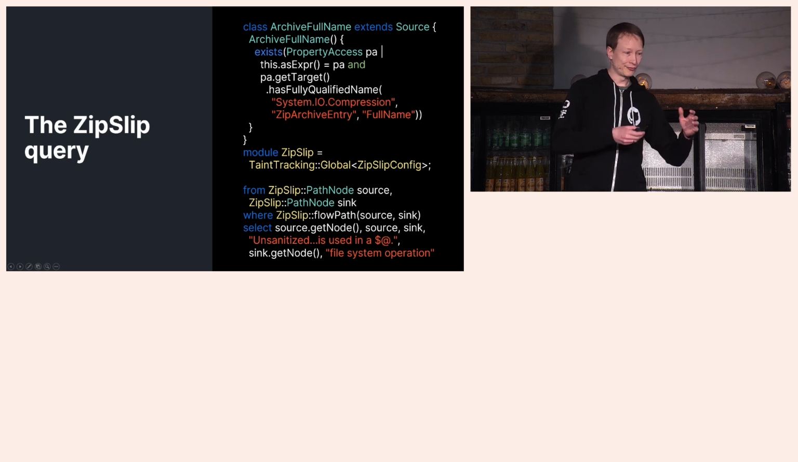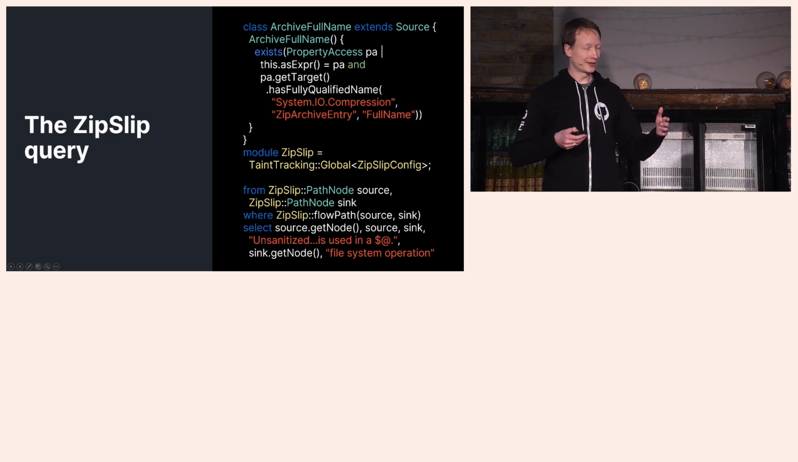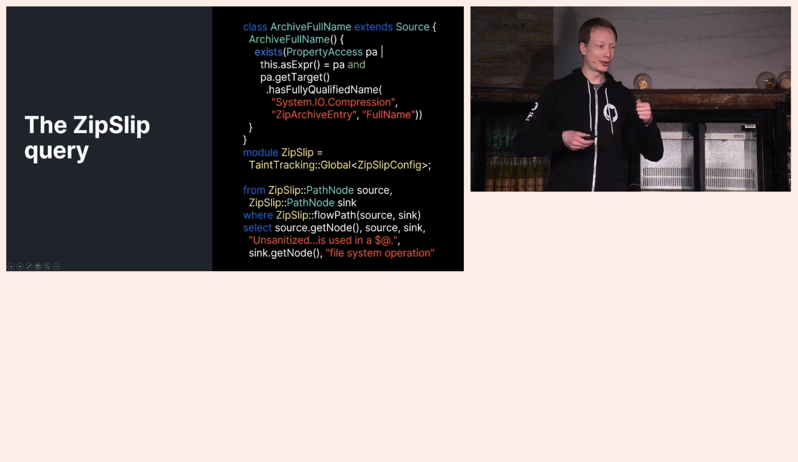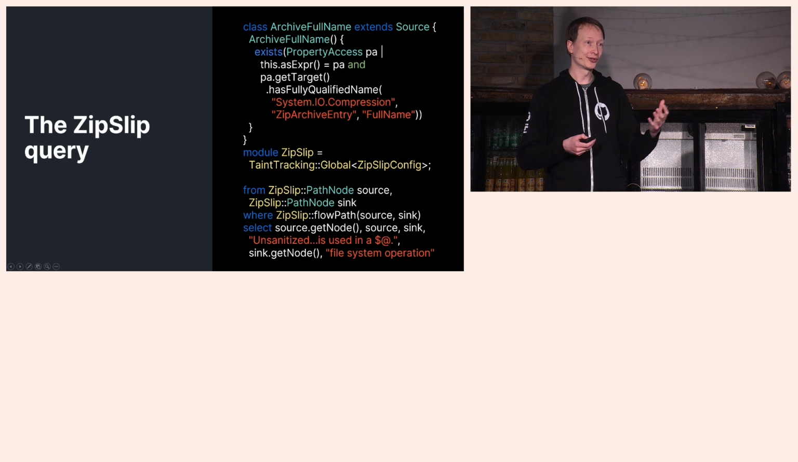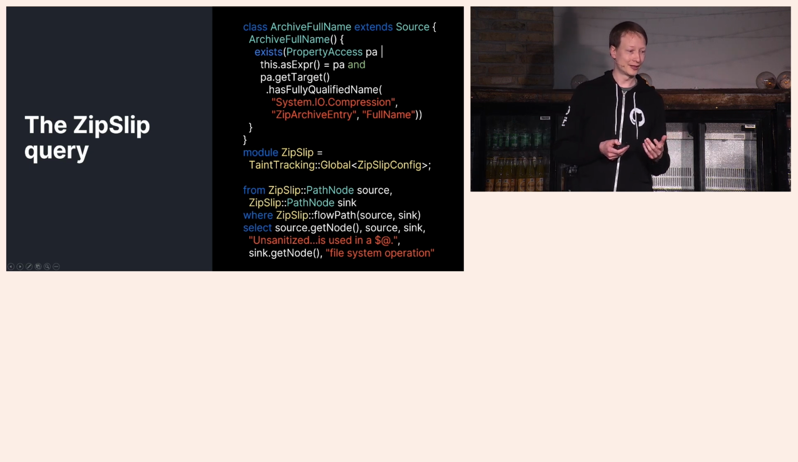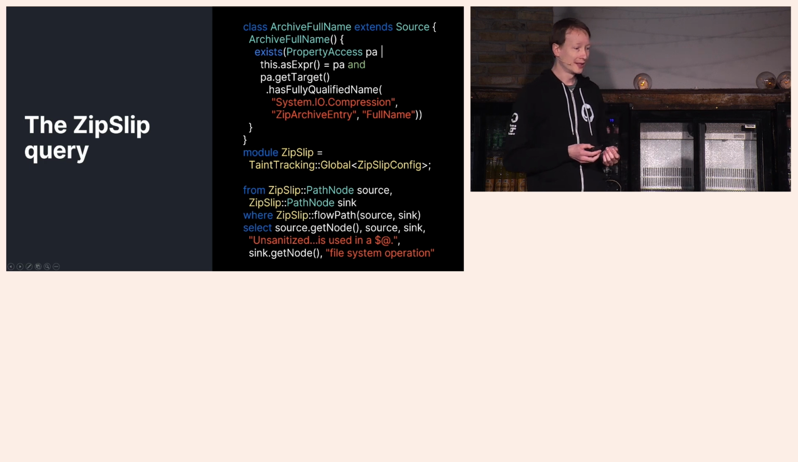One thing to notice here is that these things look like method calls, but they go both ways. So it's not like we are necessarily looking at a property access and then asking what is its full name. In this case, the computation actually happens in reverse. So we're looking at a bunch of full names and finding the property accesses that match.